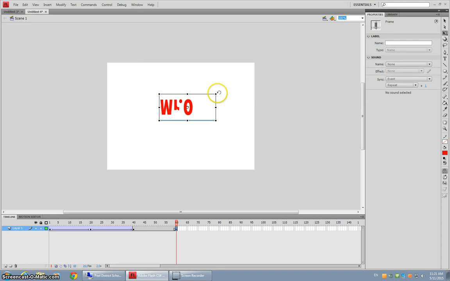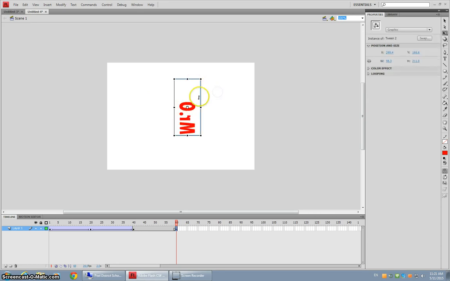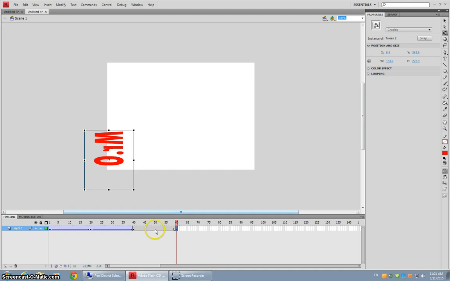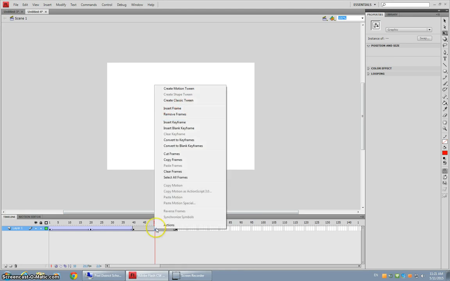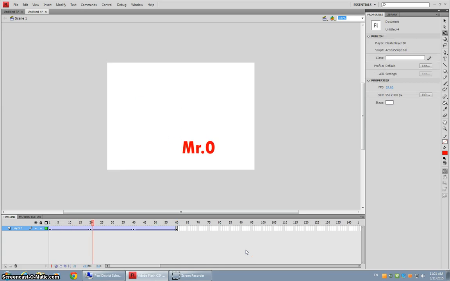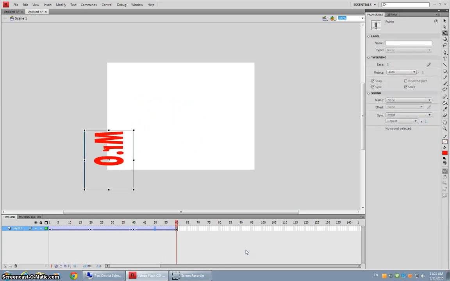Now there are other options with free transform. I can rotate. I can even flip it right over backwards. All right. So we can do a bunch of things. And you can even have it go off the screen a bit, or the stage. So remember, right click, classic tween, and now we have a 3-step or 4-step animation.